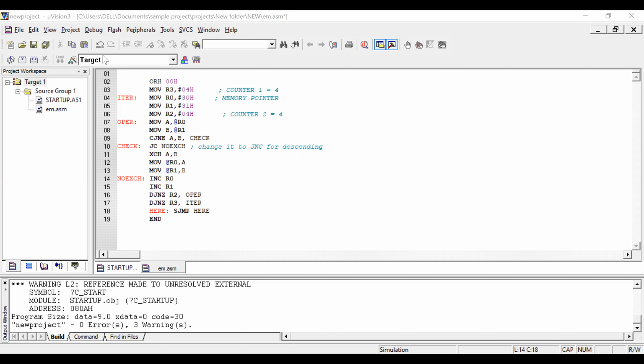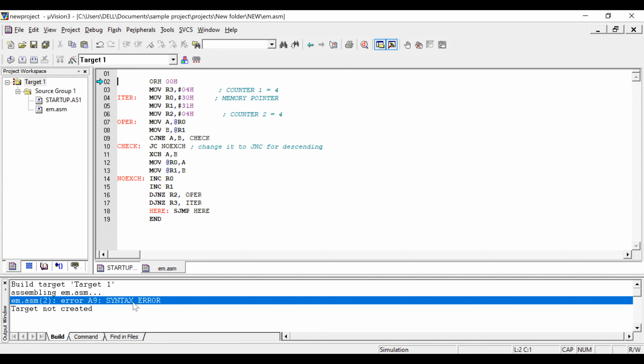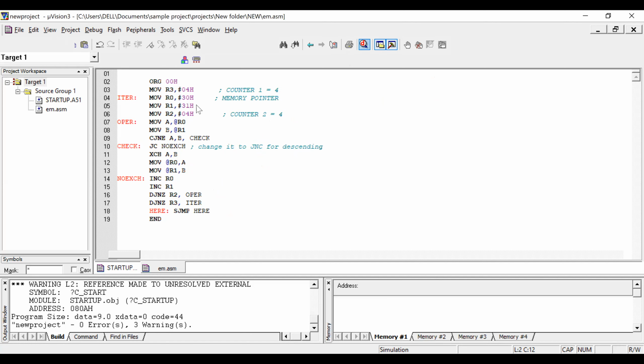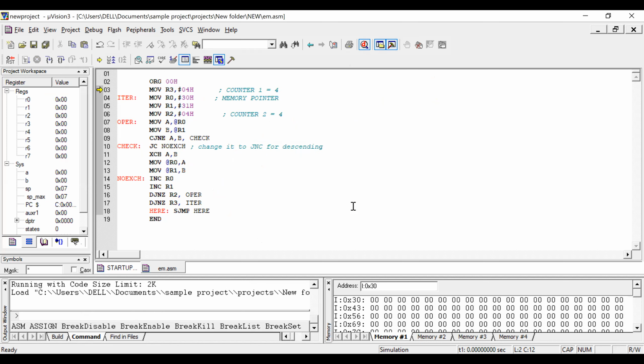So if you want, I will execute this program. Target is not created. Syntax error. Origin. Okay. So now I'll debug. So right, my location is 30.